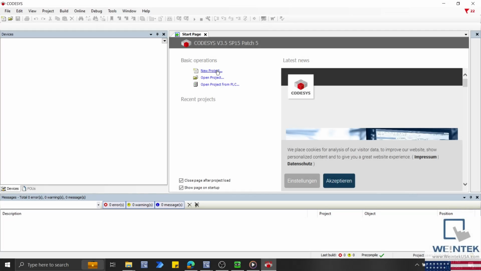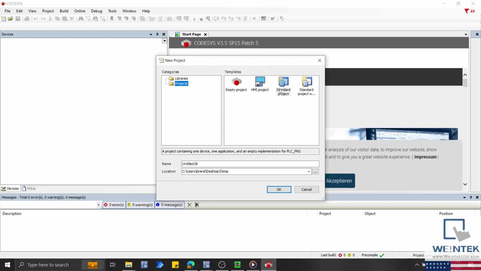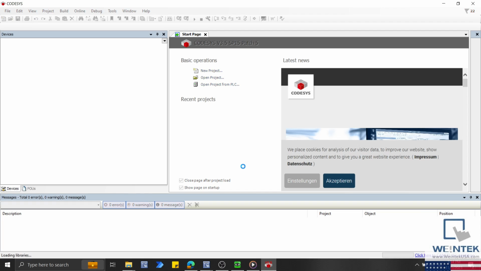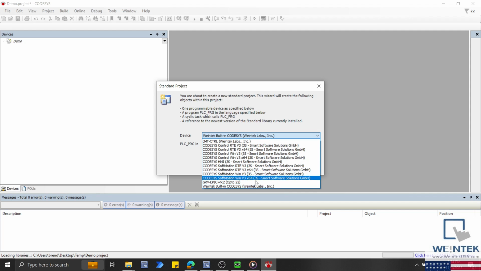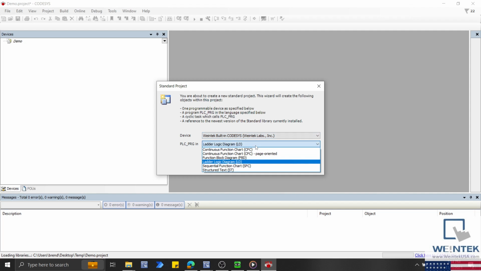Within Codesys, click New Project, and within the New Project pop-up menu, select Standard Project, configure the project name, and define the file location. While the application loads, a pop-up will display asking you to define the Codesys controller, which should be set to Weintek's built-in Codesys or CMT CTRL1, as well as the desired POU language. This setting only affects the first POU. Subsequent POUs can be created with any other supported language at any time.